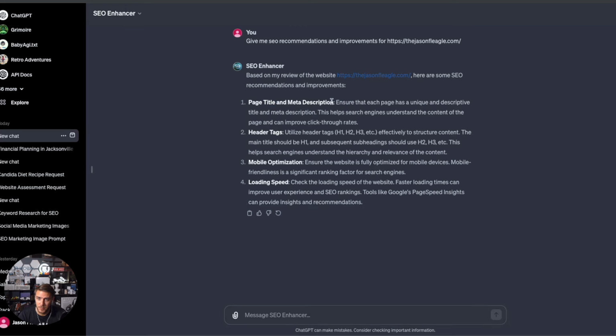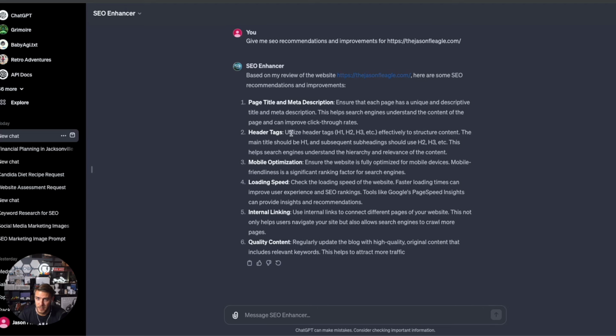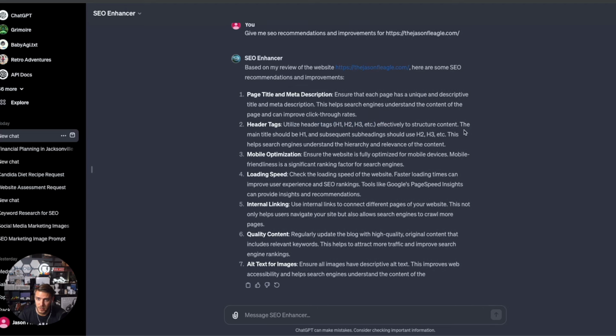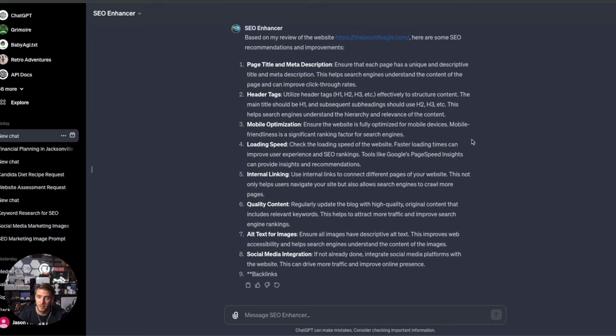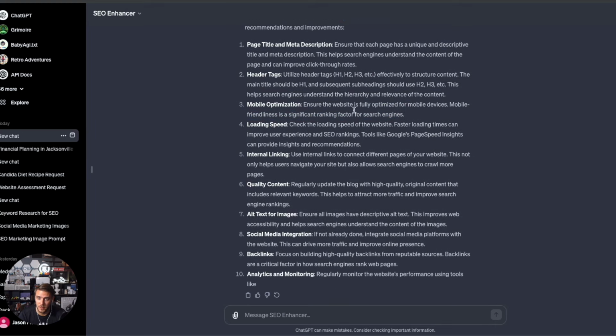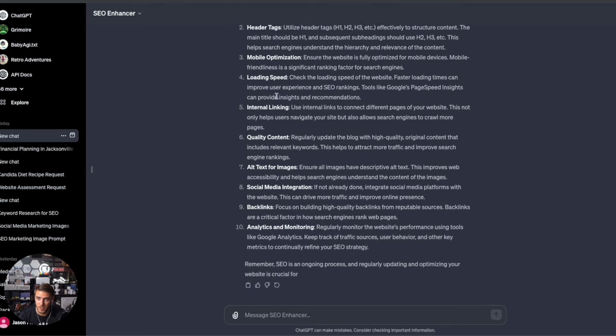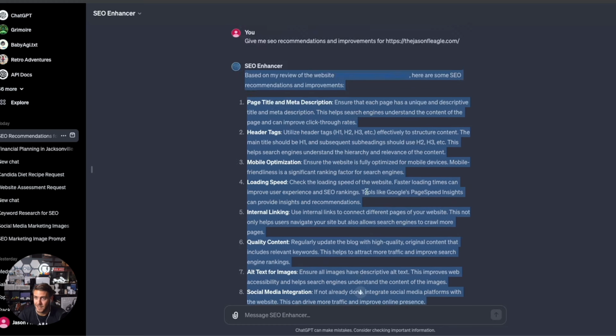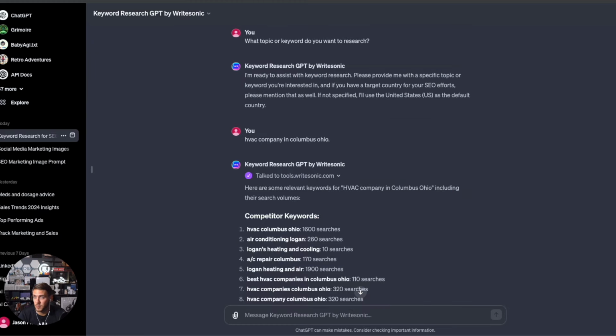Page title, meta description: ensure that each page has a unique and descriptive title. Header tags: make sure to utilize these to structure the content. Mobile optimization: make sure the website's fully optimized for mobile devices. Loading speed, internal linking, alt text for images. So yeah, again, very basic SEO best practices, but now these are things I can take and immediately go in and make updates. So for your business, you can drop in the same link, and now you have a perspective on what needs to be done or fixed.